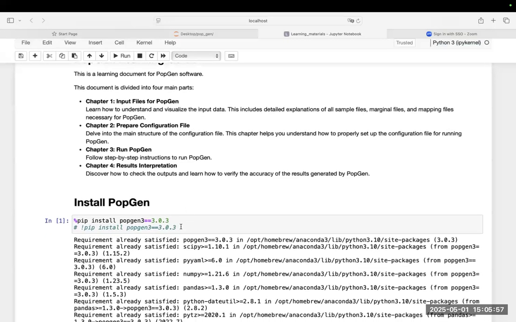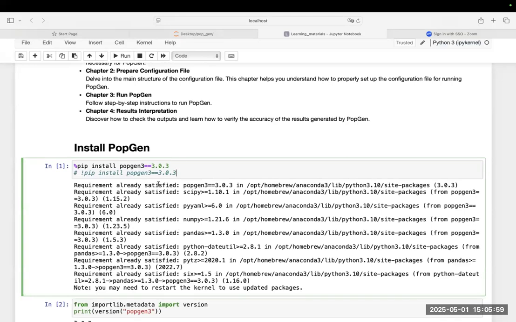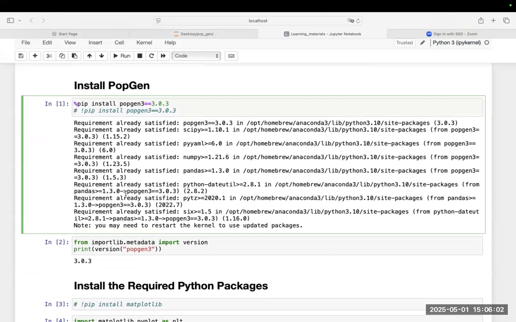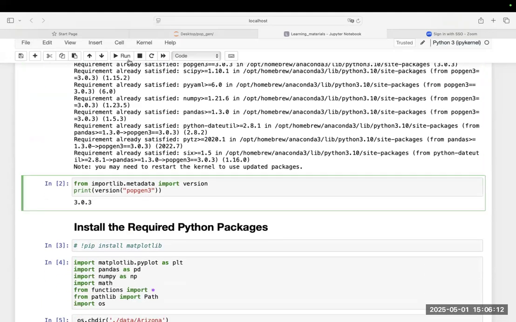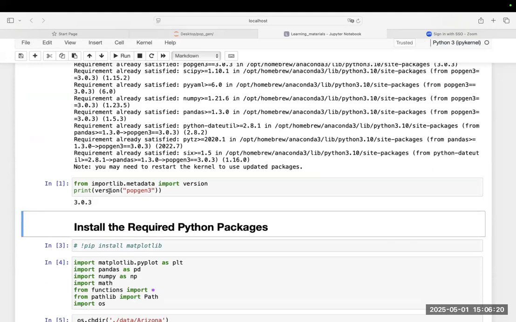So the first step, I want you guys to click on the first one called install PopGen. Make sure that PopGen can be installed on your laptop. So click on this one, and after it shows that it has been installed successfully, you can click on this one and check the version of your PopGen is 3.03. Is it the latest version of PopGen, or is it a previous version?